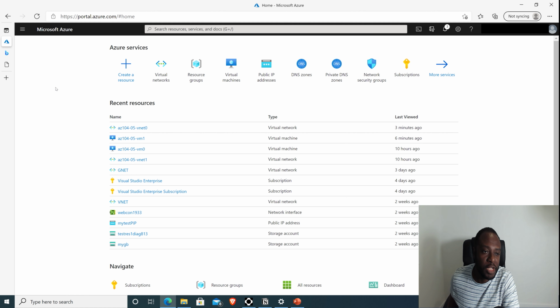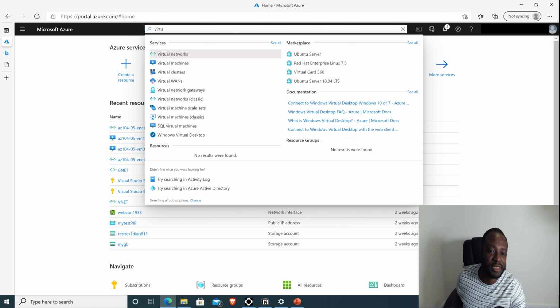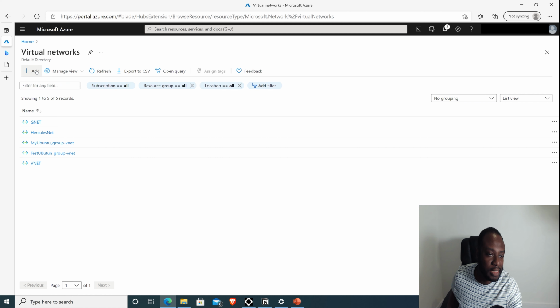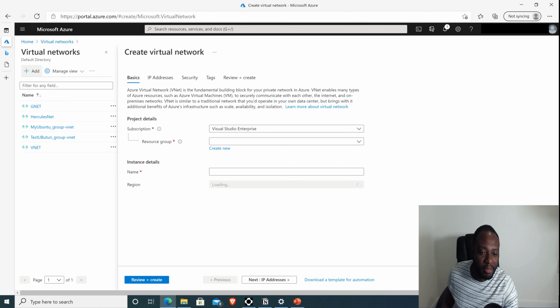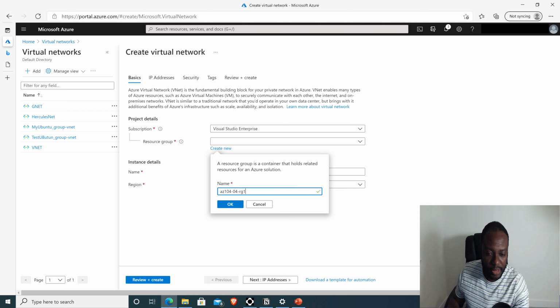To start, make sure you go to portal.azure.com and log in. Once you log in, you need to search for virtual network. So let me bring this up. Once you search for virtual network, click on add. Right, and now we need to add our virtual network. The first thing we need to do is to create a resource group. I'm going to name this AZ104-04-RG1.